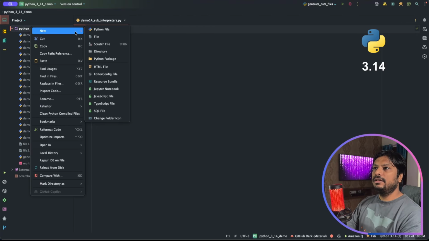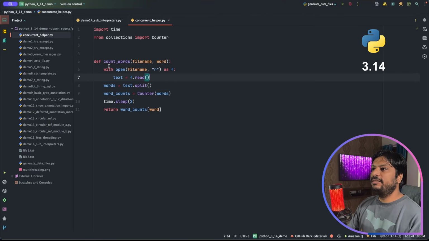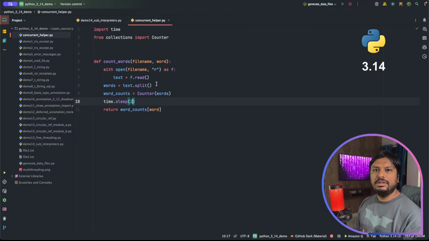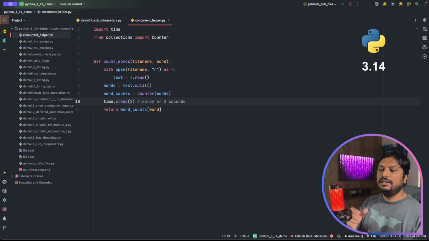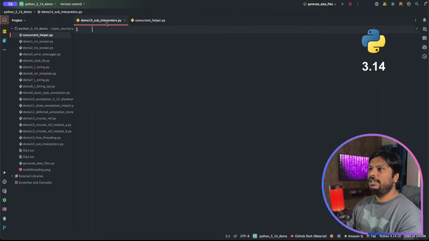I'll be creating another helper file here. As you can see, it's very simple. We are giving the file name and the word. It will read that file, split the text into words, and then using collections Counter, it will count the frequency of every word and return the frequency of the given word. Here I have also added a delay of 2 seconds, so that this will take at least 2 seconds to calculate this counter. Now let's move on to the sub interpreter code.